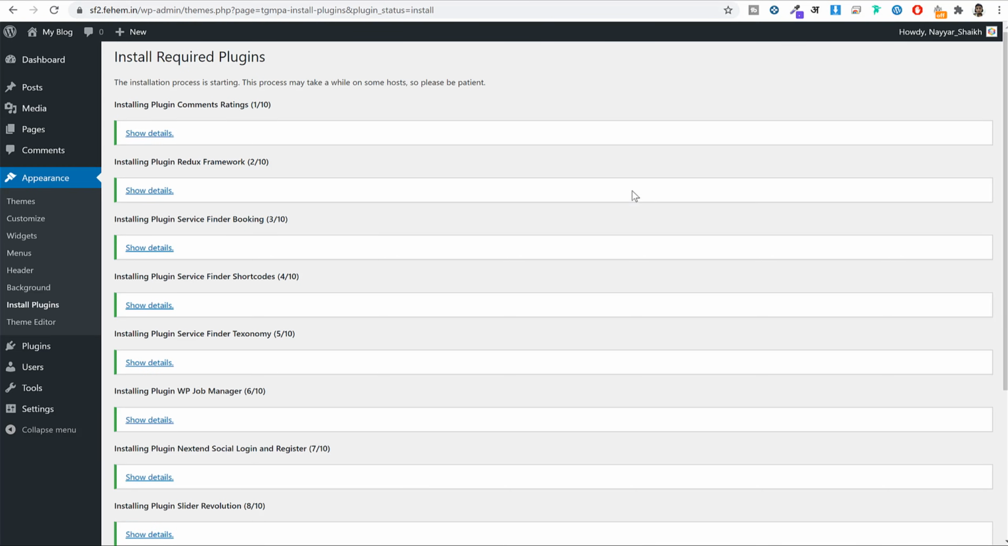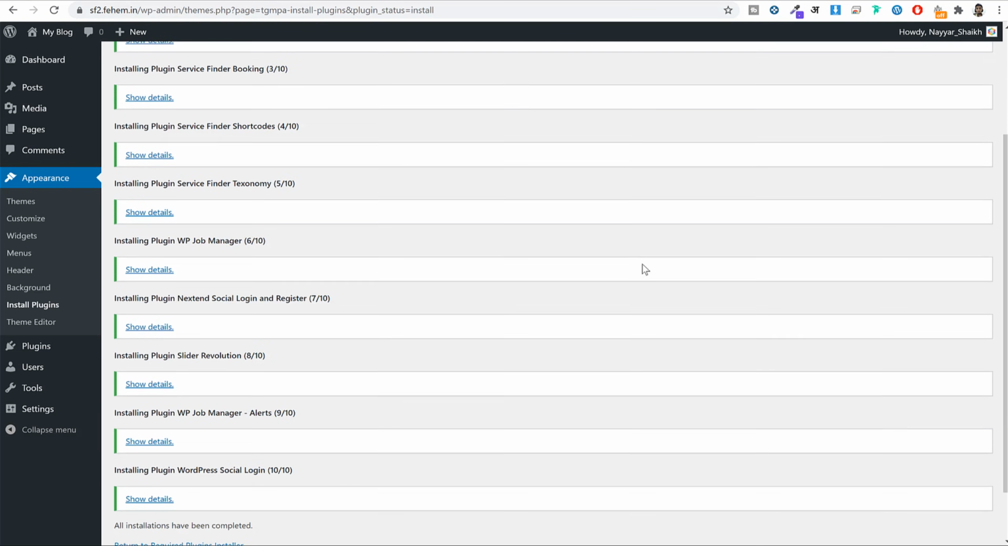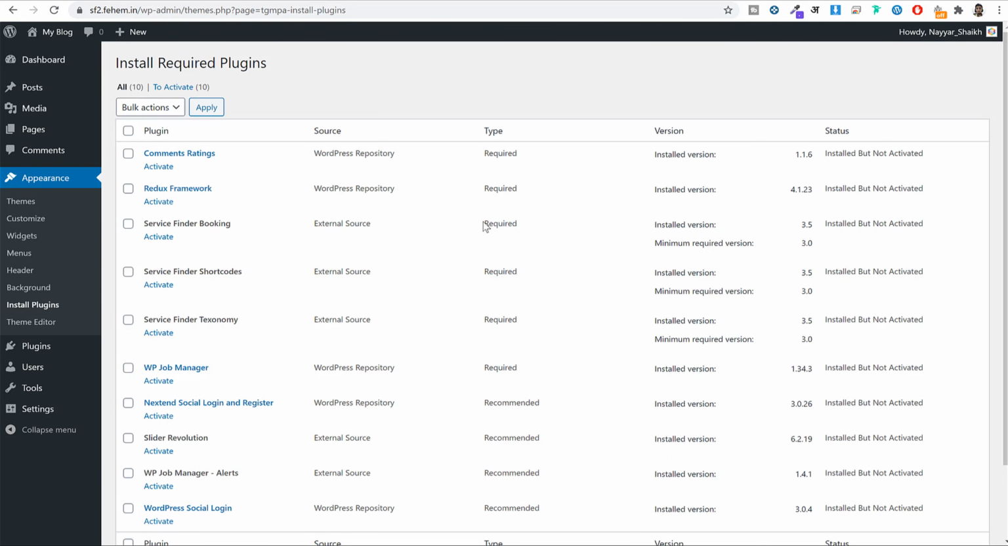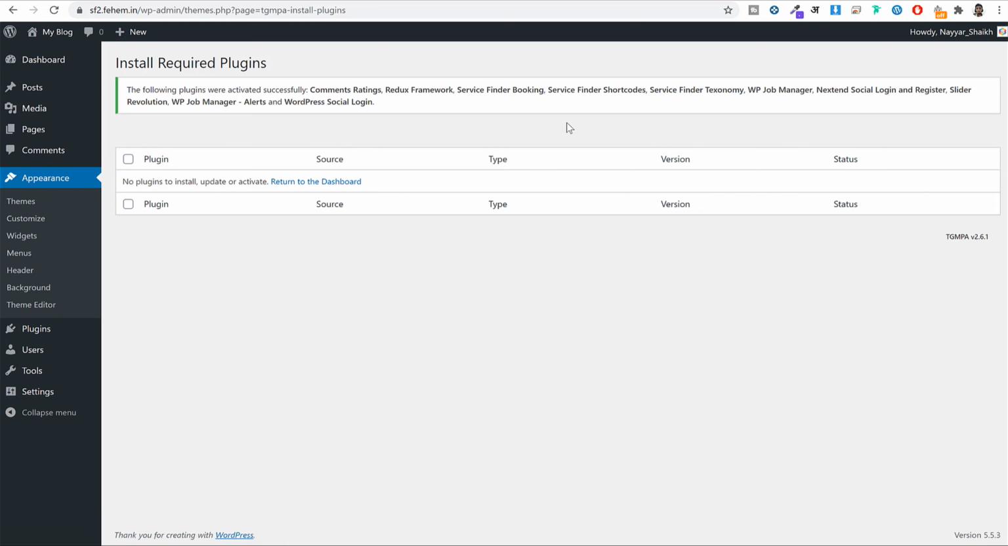Now as you can see, all these plugins are successfully installed. You can go to the bottom and click on return to required plugin installer. Click on this link. And now here you have to activate all these plugins. So again, you can simply tick mark over here, and under bulk action, this time you have to select activate and click on apply. All these plugins will be activated at once. Now as you can see, it is done.